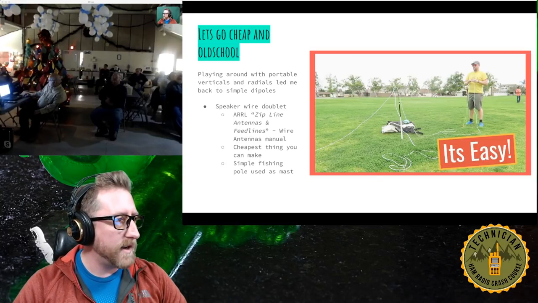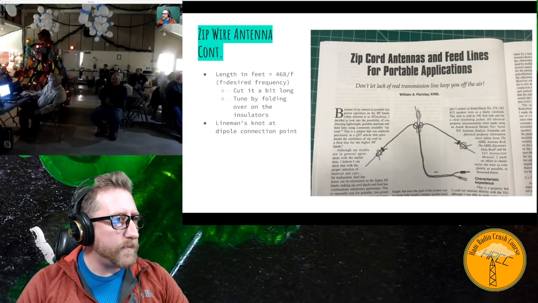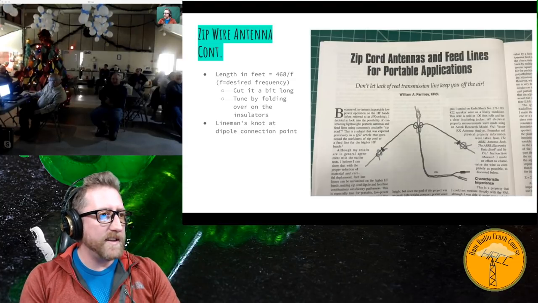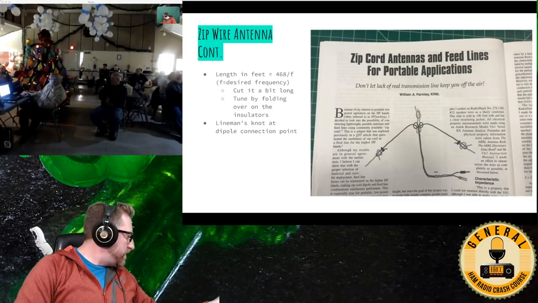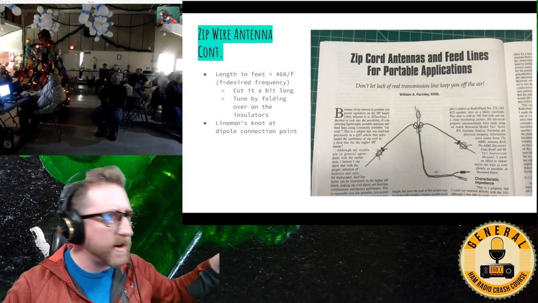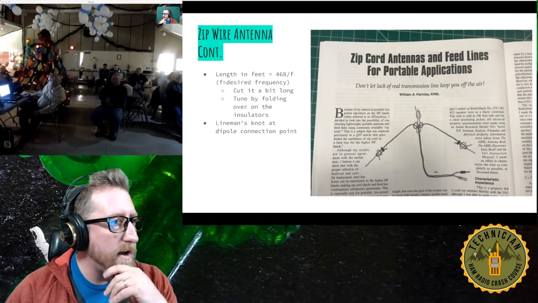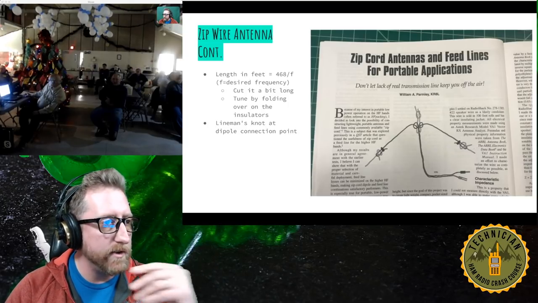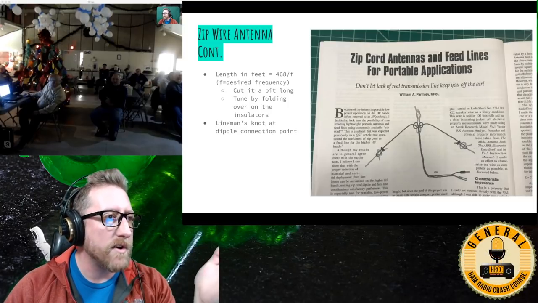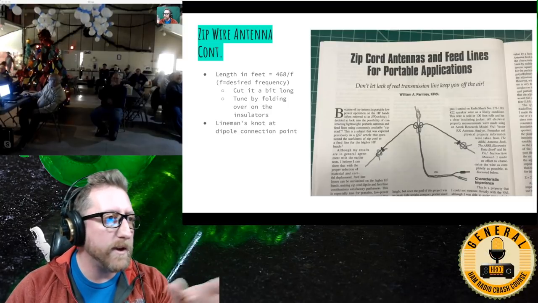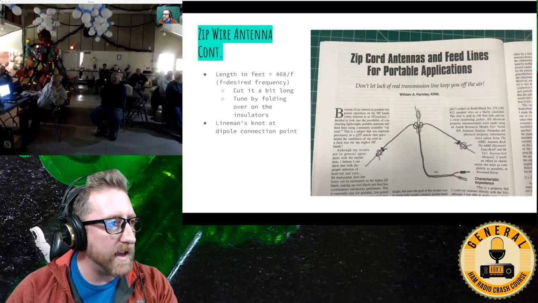All right, talked about the dipole. Okay, so this is the picture, the zip cord antennas and feed lines, out of the ARRL wire antenna book, I think revision 3. Largely this one's talking about the different types of wires you'd use and characteristic impedance, which you can see in the lower right-hand corner. That's interesting if you want to make something like a speaker wire dipole or a zip cord. It'll take you very little time to make it.